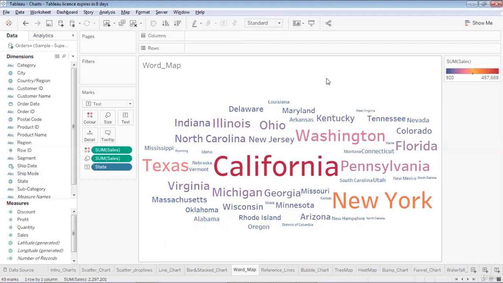This word map, if you try to understand over here, the size of the word tells me that in California, the sales are the highest, and the color over here also depicts that the sales are highest. If you see on this scale, the ones which have light color have less sales, and the ones with higher color have more sales. So in this way, it shows that the sales in California is highest. I just wanted to give you an overview. We'll create it from scratch. Just give me a minute.